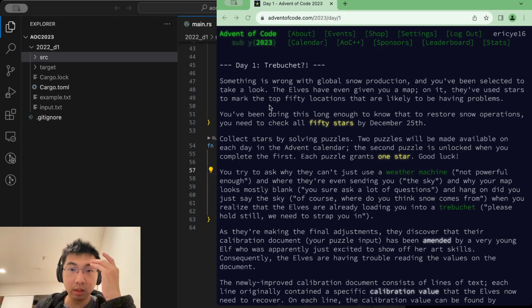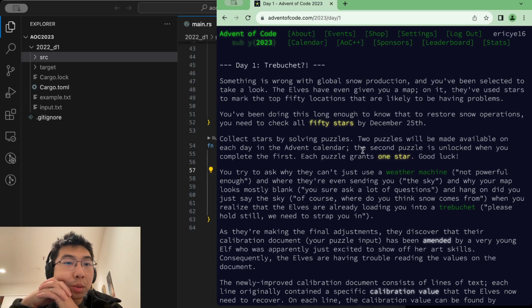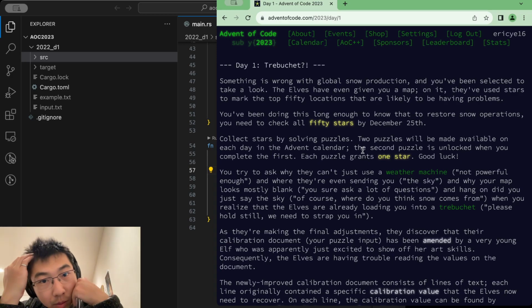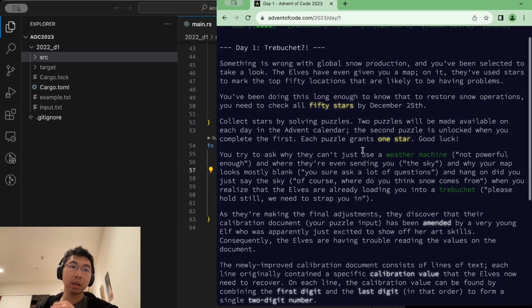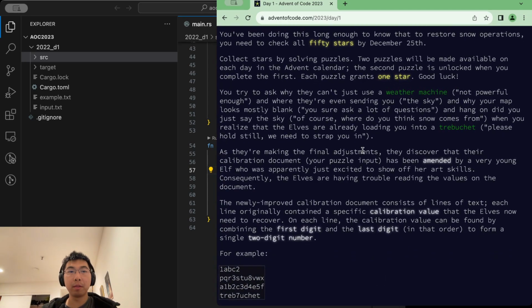Cool. Alright, so first things first, let's read the problem. Day 1 trebuchet. Something is wrong with global snow production and you've been selected to take a look. The elves have given you a map. On it, they've used stars to mark the top 50 locations that are likely to be having problems. You've been doing this long enough to know that to restore snow operations, you need to check all 50 stars by December 25th. Collect stars by solving puzzles. 2 puzzles will be made available on each day in the Advent calendar. The second puzzle is unlocked when you complete the first. Each puzzle grants 1 star. Good luck.